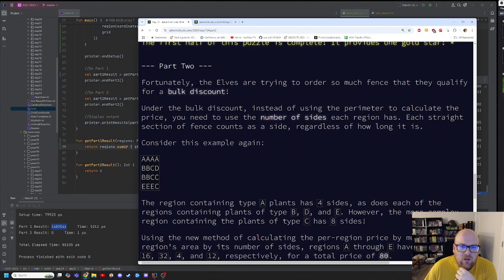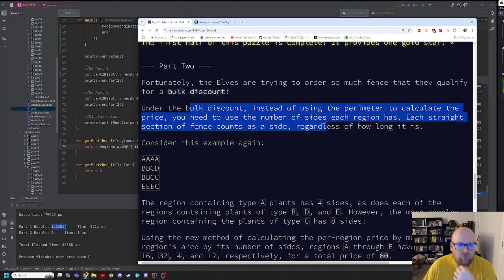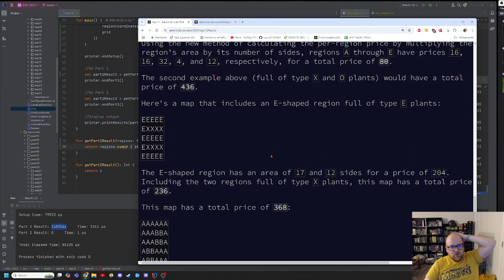Okay. Fortunately, elves are trying to order so much fence that they qualify for a bulk discount. Under a bulk discount, instead of using the perimeter, you use the number of sides each region has. So each, okay, regardless of how long it is. Okay, that's trickier. What I'm gonna have to do now. Oh, this sucks.